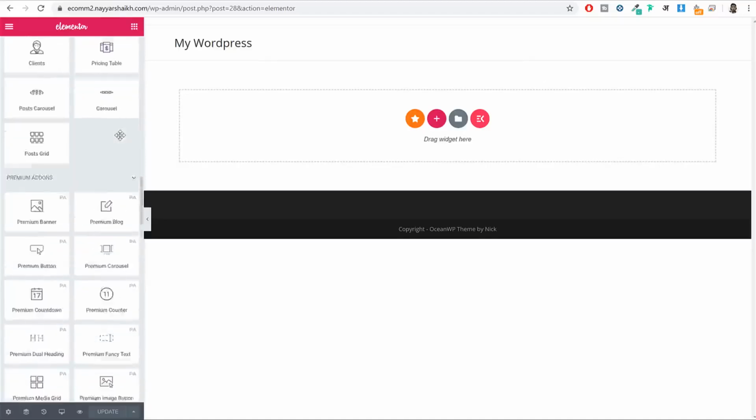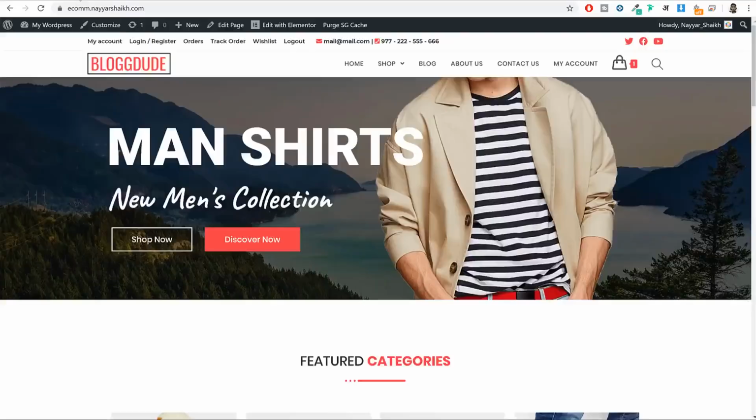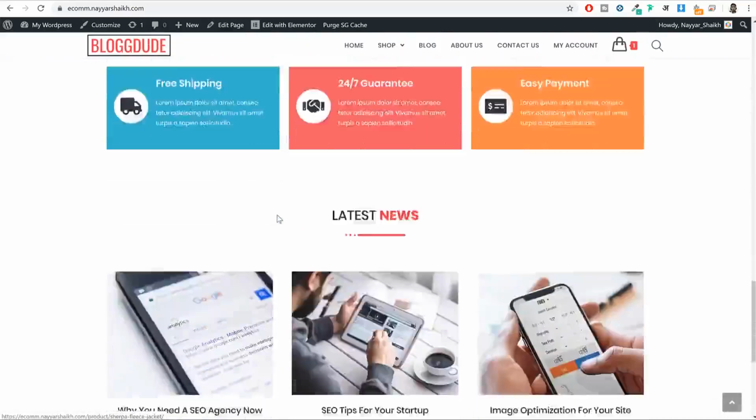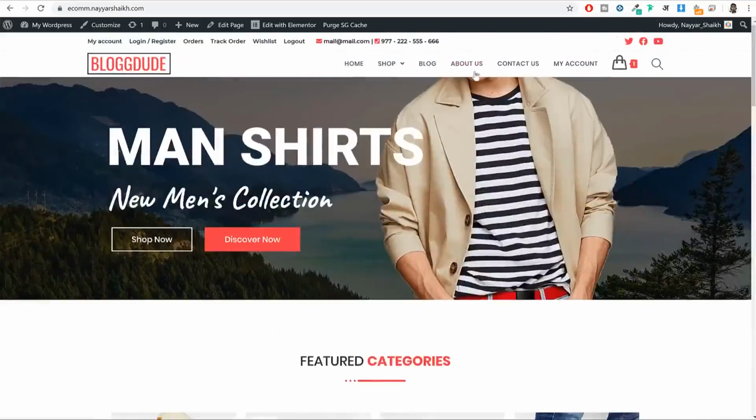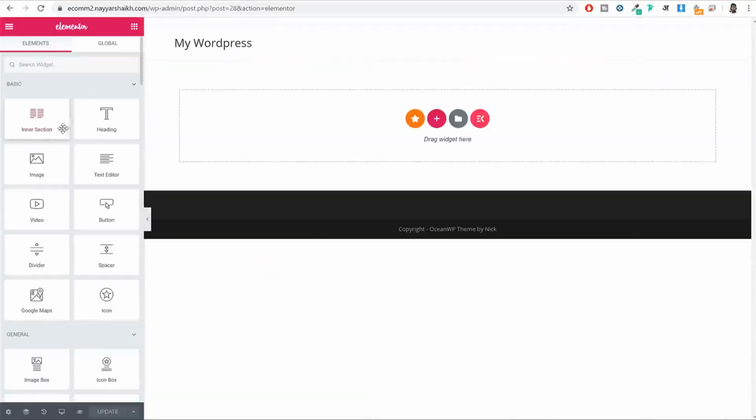Now at the left hand side, you'll see there are many different elements available, and we have to use these elements to design our page. So this entire page that you see on your screen, your blog page, about page, contact page, all those pages are created using these elements which are at the left hand side. Let me show you how you can use that.